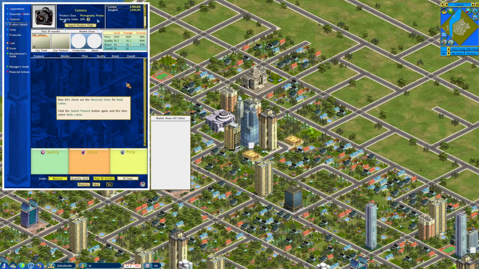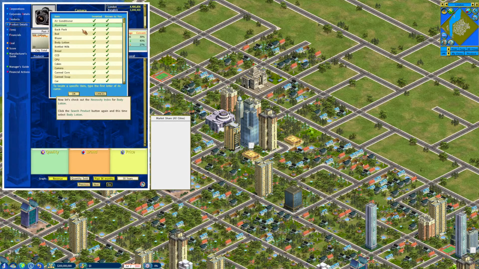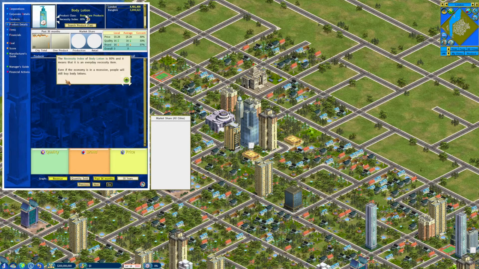Now let's check out the necessity index for body lotion. Click the Search Product button again and this time select body lotion. The necessity index 80? of body lotion is 80% and it means that it is an everyday necessity item. Really? Even if the economy is in a recession, people will still buy body lotions.